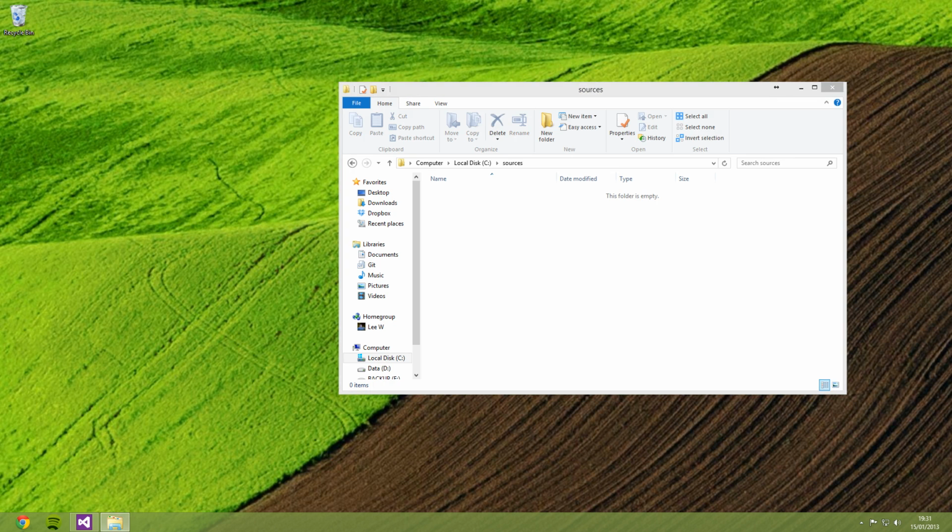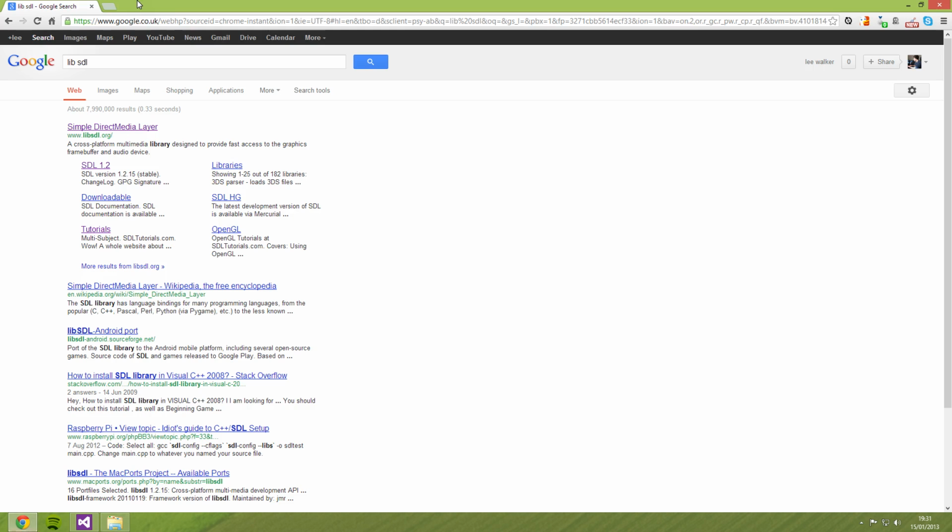So what I'm just going to do here is go to Google and type in libsdl. You can see that I've typed in libsdl into Google, and the top link here is Simple DirectMedia Layer. This may change in the future and it may not be the top link, so take note of the web address. It's libsdl.org.